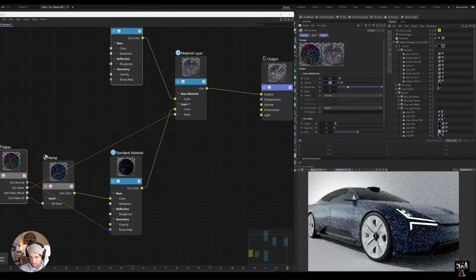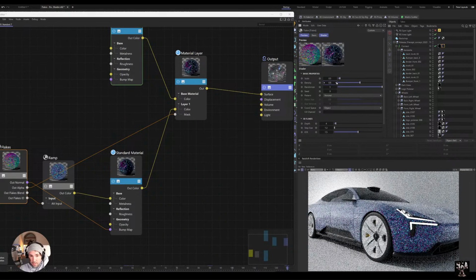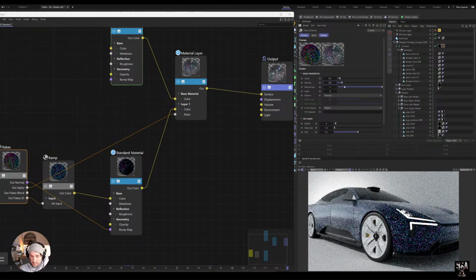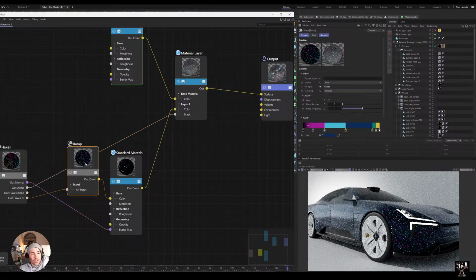So we can go 0.1, 0.5, 0.05. Yeah, I like that much more. Less is more. And now we have the one thing to tackle: the correct colors for the ramp. So that will be another thing in conjunction with this.